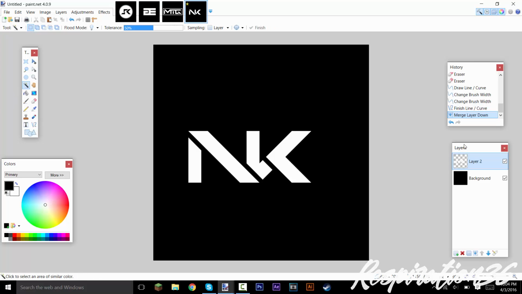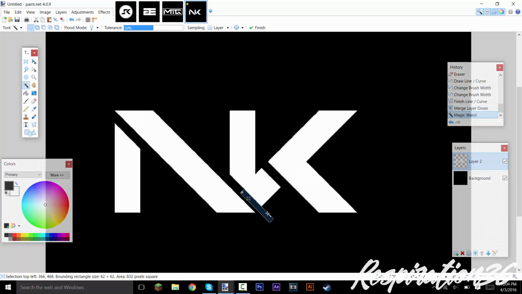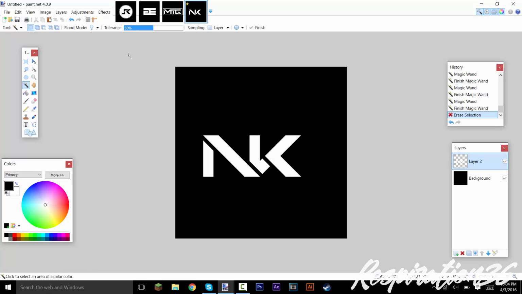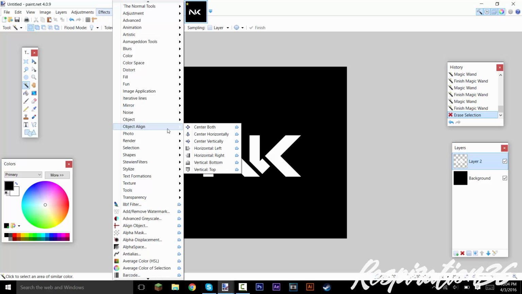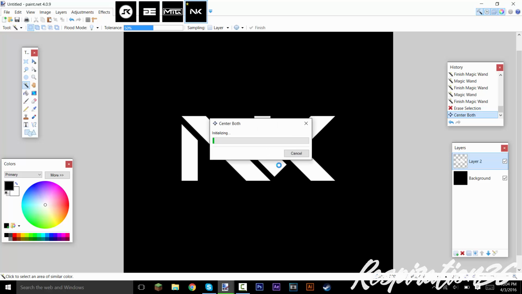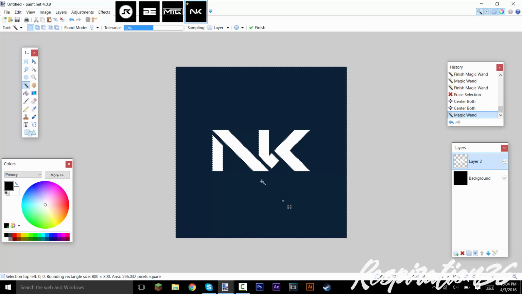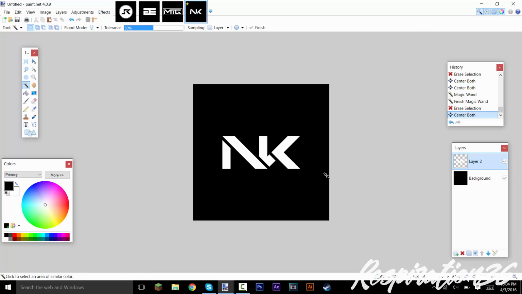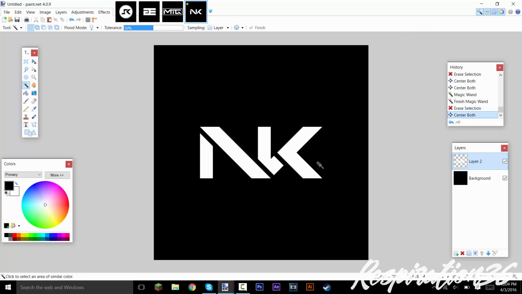Once you have that, you can go ahead and merge all the letters and delete any extra black or lines that you don't want. So I didn't want that black in there. And then you can go to effects, object align, and center it. Let's do that again, delete everything and do it one more time, because sometimes there are little stray pixels that you don't delete, and then it doesn't center.